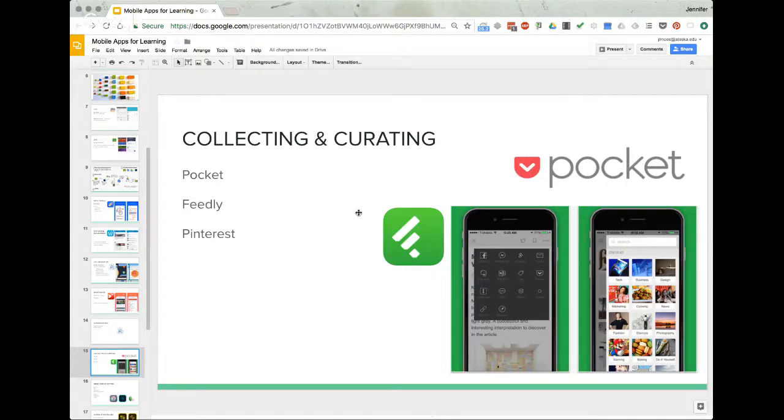Collecting and curating. There's some apps that are really nice for doing this sort of activity. And I recommend that my students use some form of collecting mechanism. These are ways that, when you're out surfing around or doing your research for a project or on a topic, you can save the site.